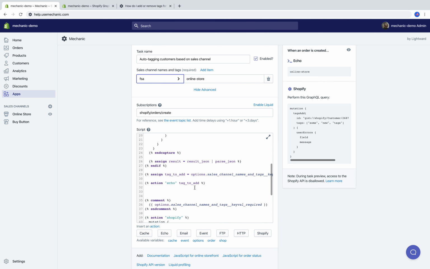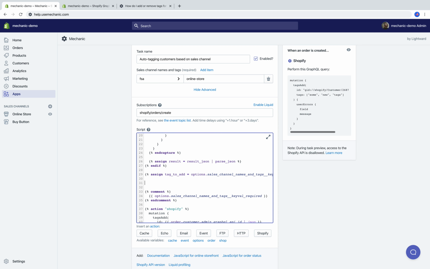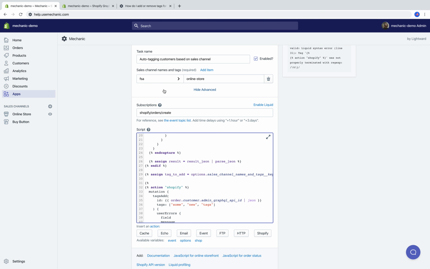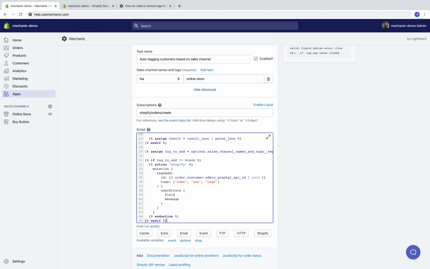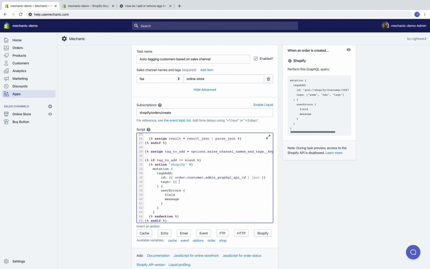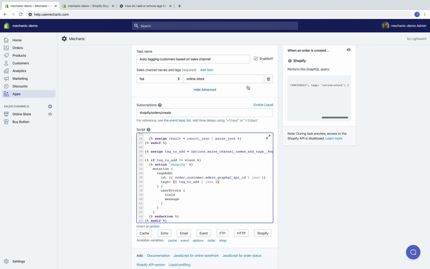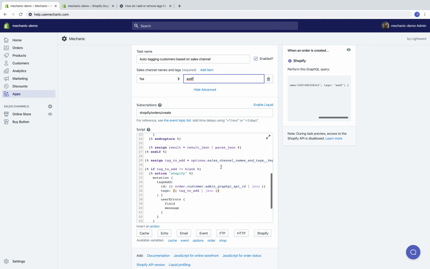Perfect. So now I've got our tag to add, and strictly speaking, when we're off in production, we may not always have a tag to add. There may be sales channels that the merchant doesn't care about tagging for. So we'll say if tag to add is not blank, then and only then will we generate our mutation. Okay. We're using tag to add, which is online store in this case. That thing updates properly. Fantastic.